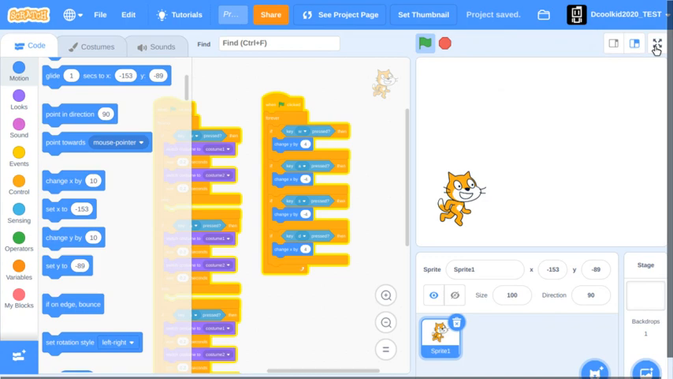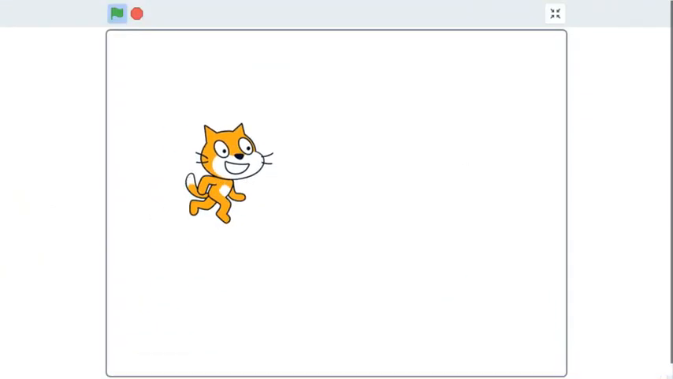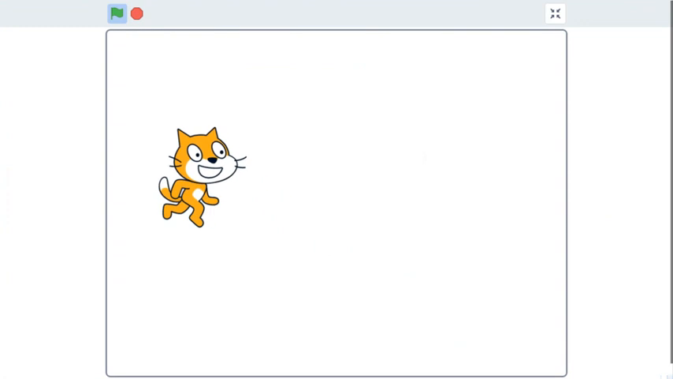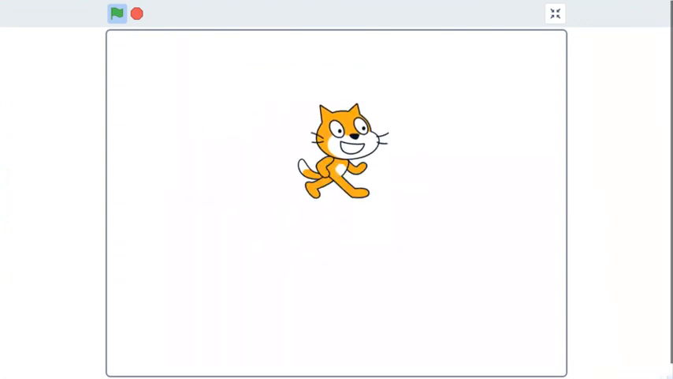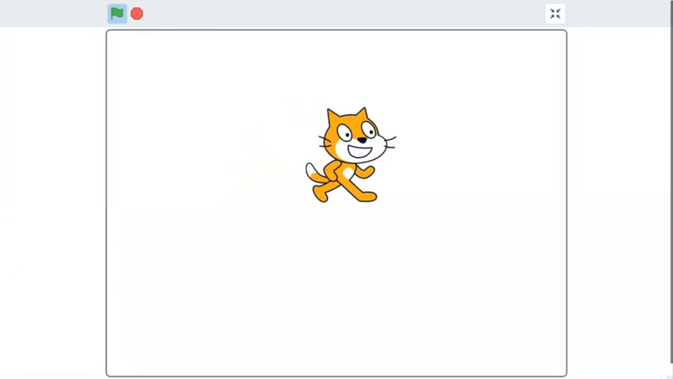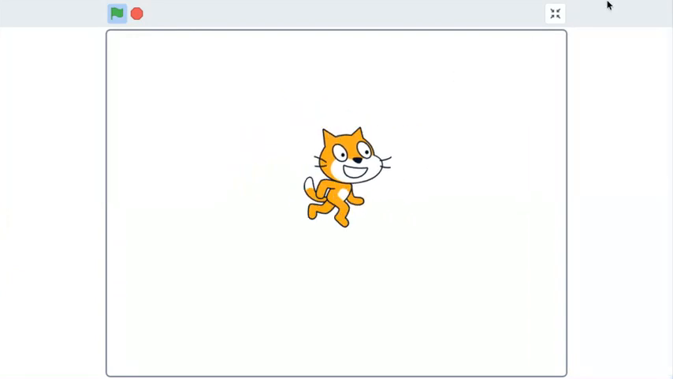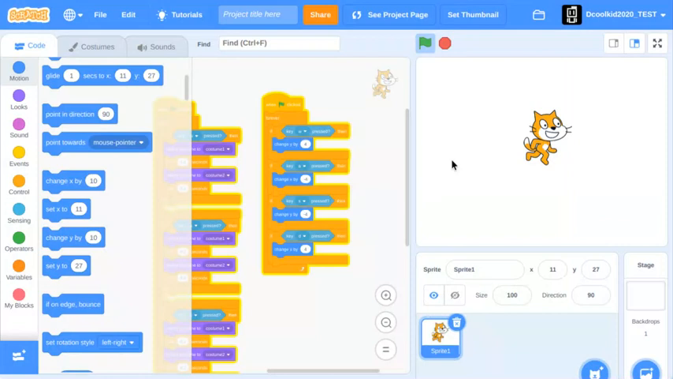Alright, save it. Let's test it out. Now we have a moving Scratch Cat. Nice. We have a moving Scratch Cat. Hopefully we have enough time. I'll make a second video because I don't know how much time I have, and we'll continue on from right here.